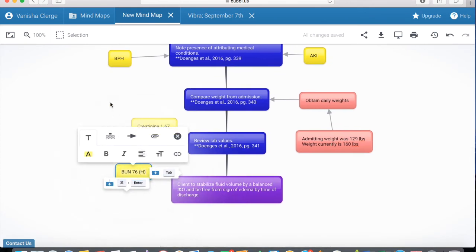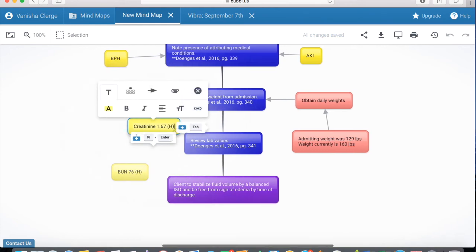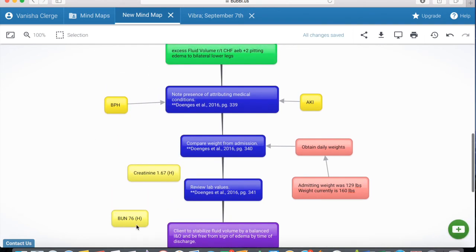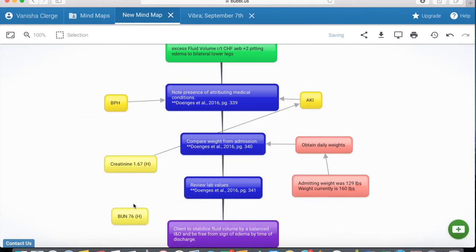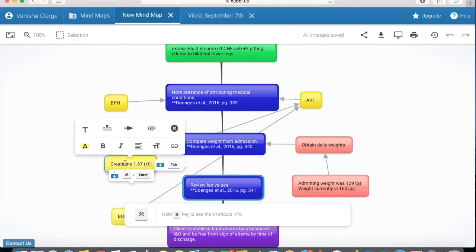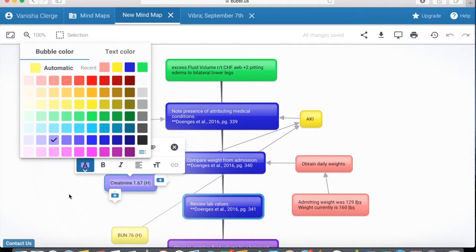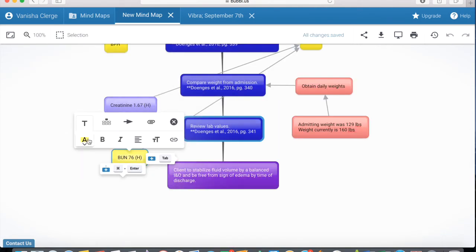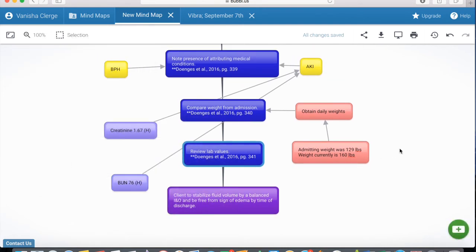These are labs. I usually like to put an H or an L to signify if it was high or low, even though we and our instructors know it was high or low, but I just like for them to have it because different hospitals have different values, and I just like for it to be stated that it is high. Then I'm going to connect the BUN and the creatinine to the acute kidney injury because, of course, if the kidneys are not functioning, then the creatinine and BUN are going to be high. So then I changed those to purple, which was my lab color in my key.